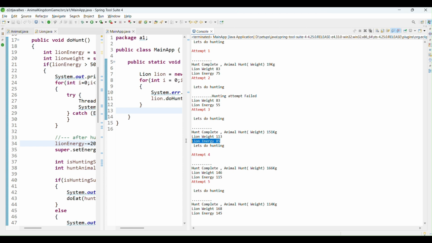In the third attempt, it is able to hunt another animal, so it has been increased to some level. Then the fourth attempt is again able to kill the animal, so the energy level again increased, and so on. Okay, so our animal is able to increase and able to hunt properly. It's something like this way, it's absolutely running well.